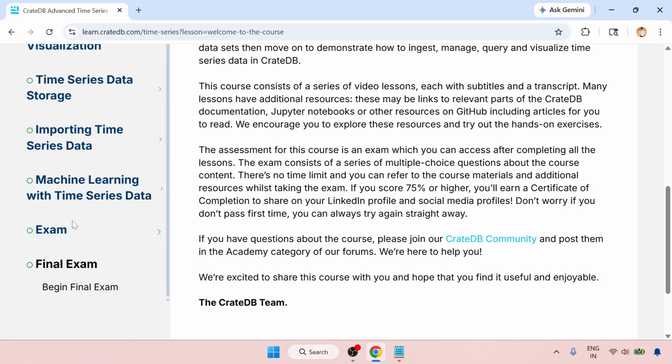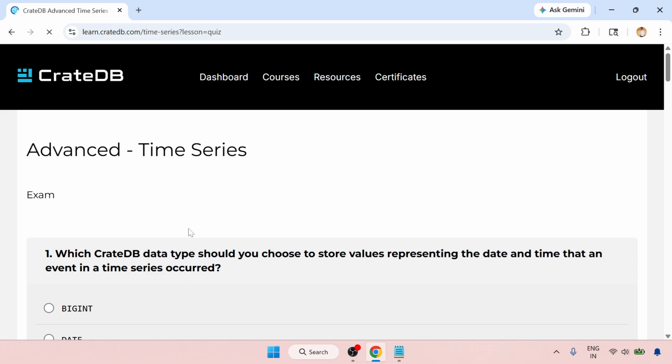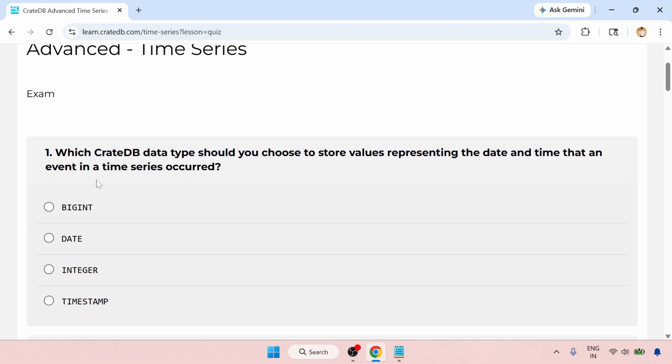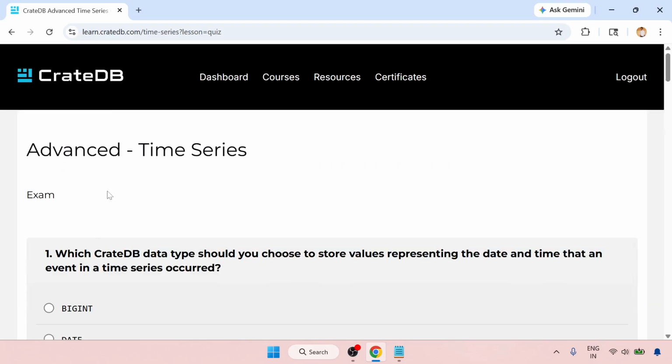Complete all the details step by step and begin with the final exam. Here you have multiple questions, and in between the courses you will also get a quiz. And after giving this exam, you will get a certificate.